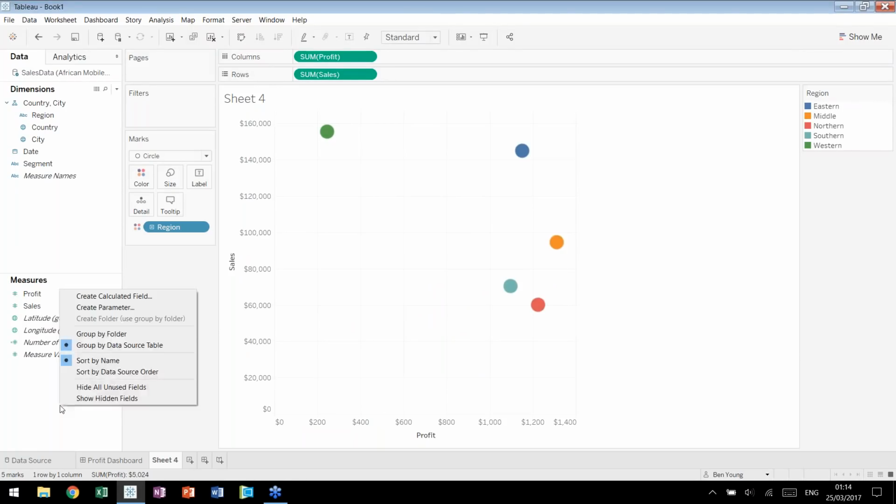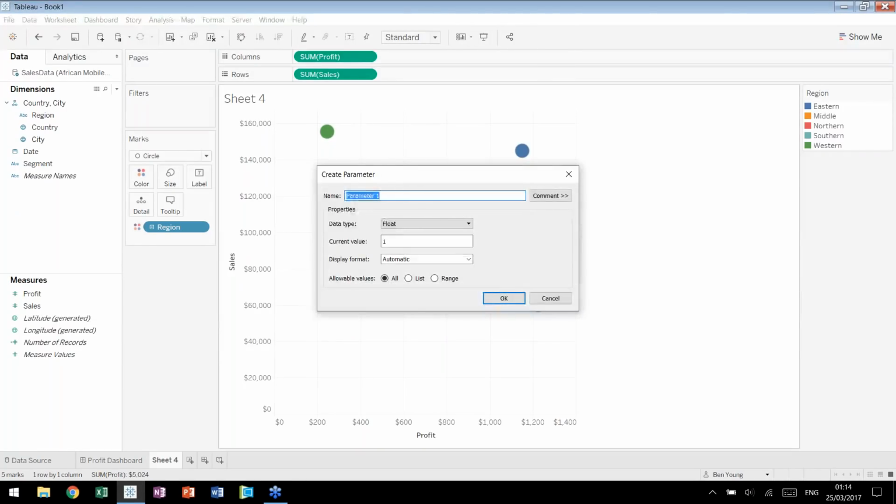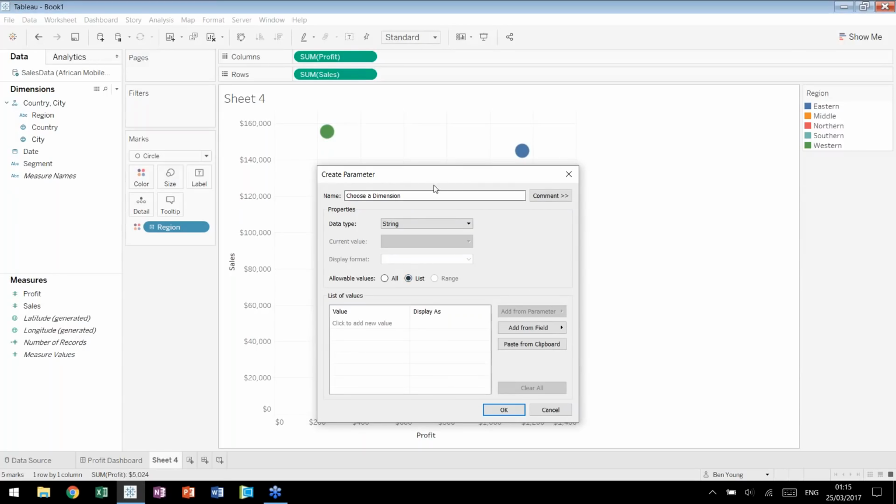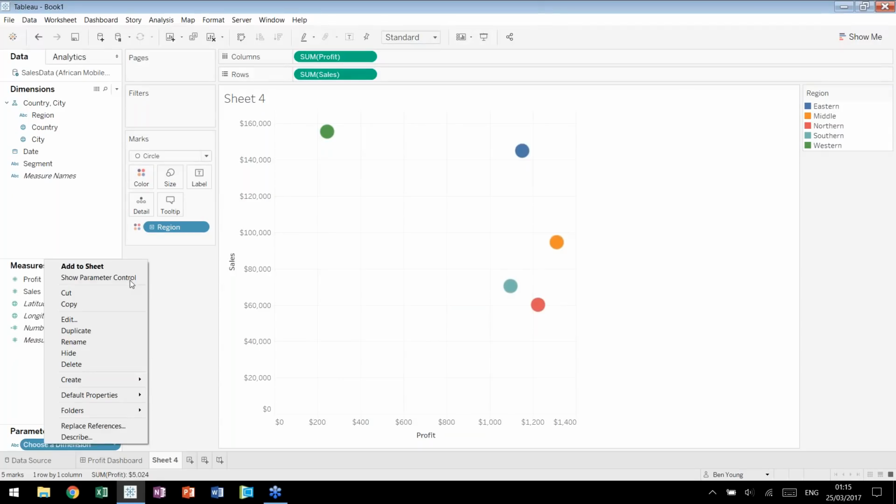So coming down here, we'll right click, we'll create a parameter. This parameter is going to be called choose a dimension. As a best practice, whenever you want people to interact with your dashboard, it's best to create label names or parameter names that prompt that action. So choose a dimension. We want them to choose between region, country, and city. So we have these three values. Click OK.